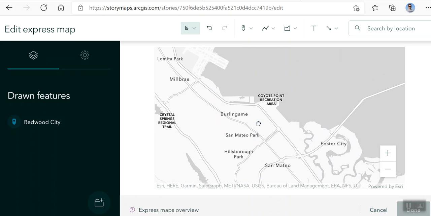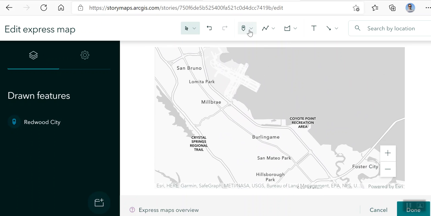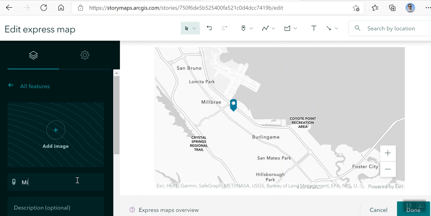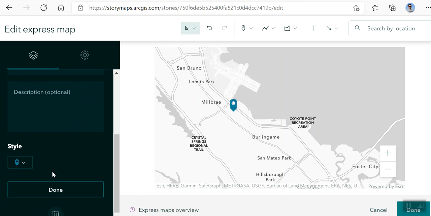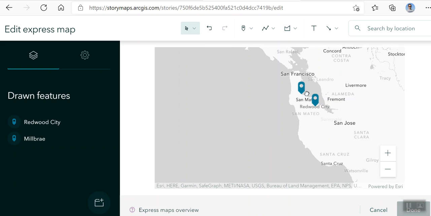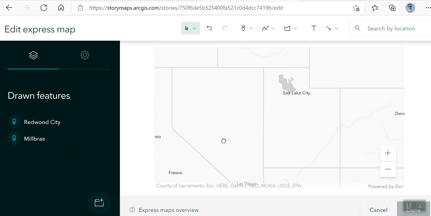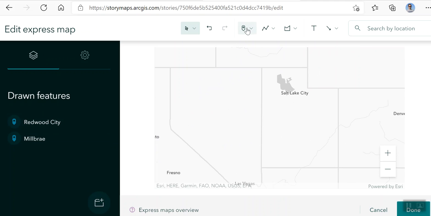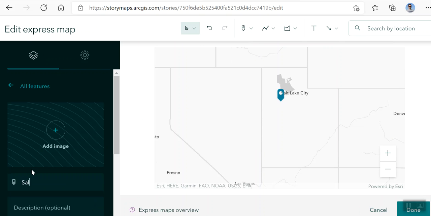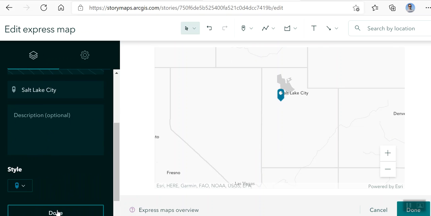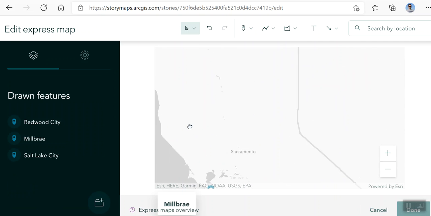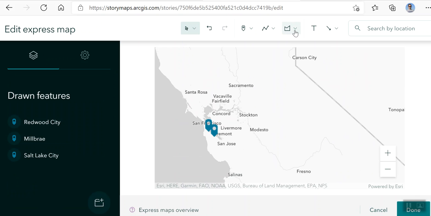Okay, I'm going to add another point here. I'm just going to put it in a random spot. We'll put it in Millbrae. And then done. And then let me put one a little further away around Salt Lake City. Okay, you're thinking, okay, so I've got 3 points. Now you've got these other things that you can do up here.